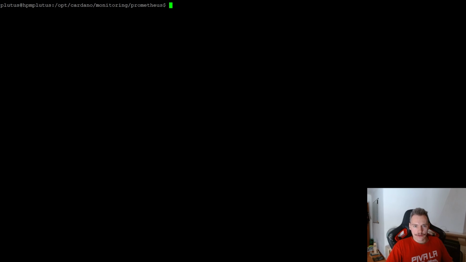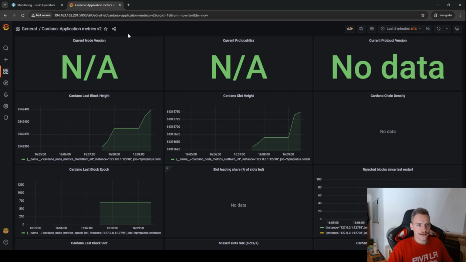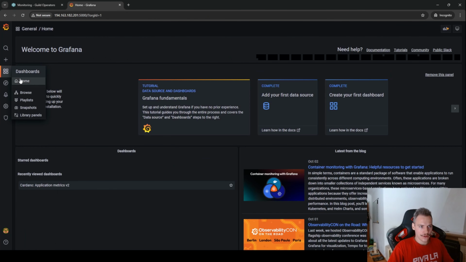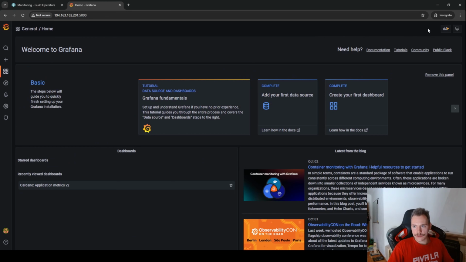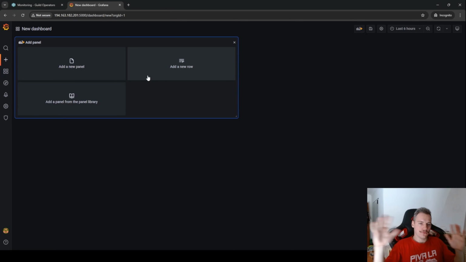And with that, we can go to Grafana, and we can totally ignore this dashboard, and we can create a new dashboard. Create dashboard. Okay, so first thing, we're going to add some panels. What we want is an overview of the system, like what's going on. And then later we'll set up some alarms.